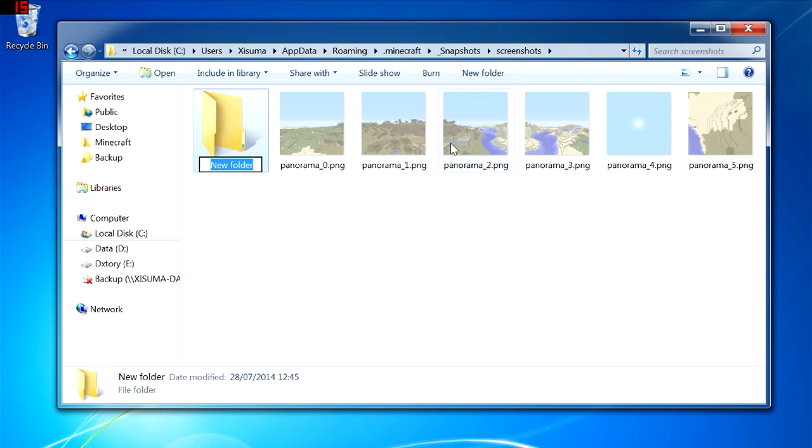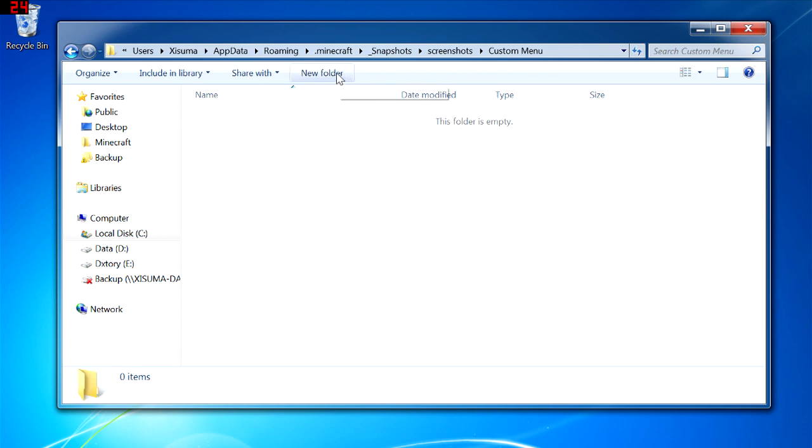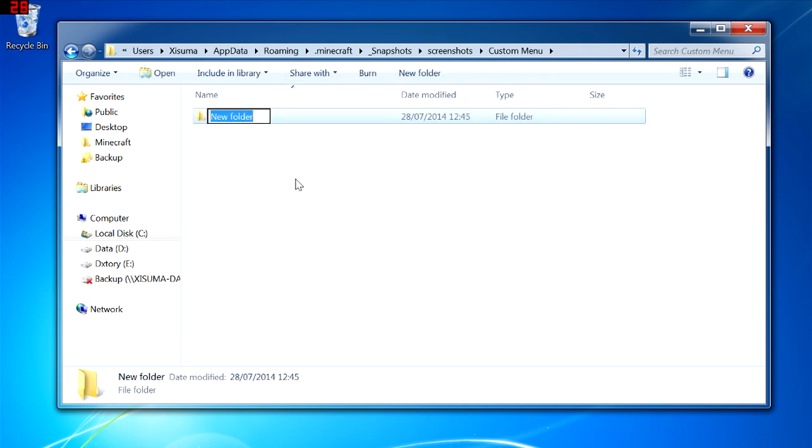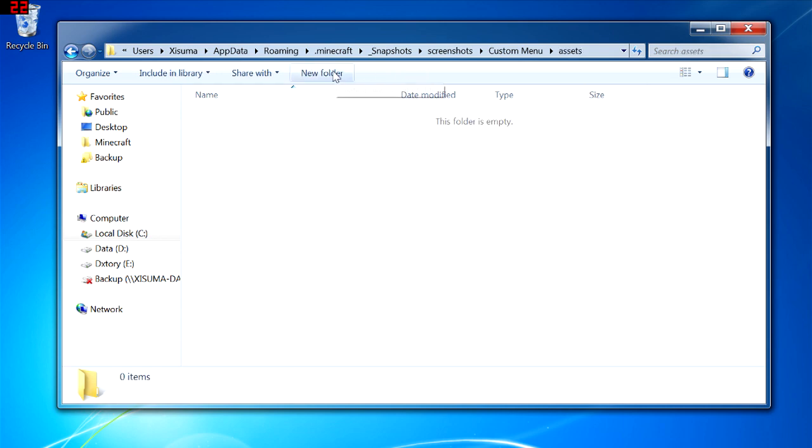This is going to be the name of the resource pack that we're going to create, so we're going to call this custom menu. We then need to go inside there and create another new folder, and we're going to do this a whole bunch of times. This one is going to be called assets, and just double check that you have spelt that correctly, and then go inside that one and we create yet another one.